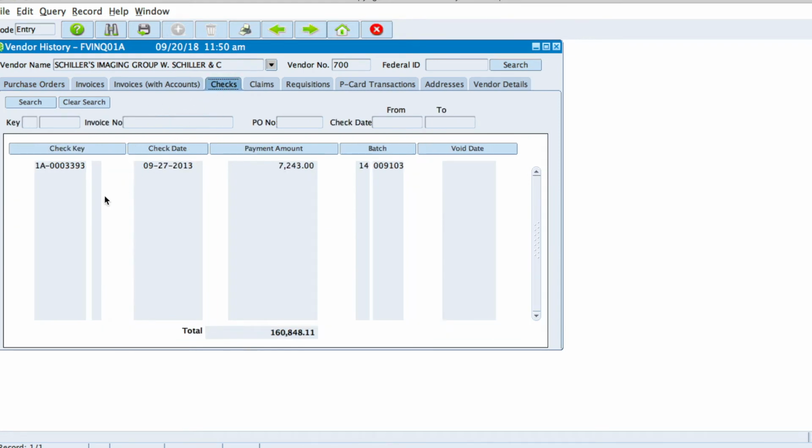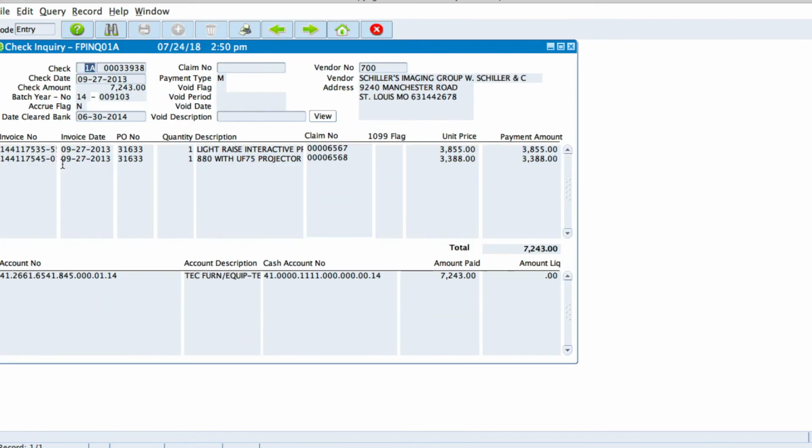So here is a check that was cut to Schillers. So this is the check number, also known as the check key. If you hover, you'll see that there is additional information here. Now you can try that on other fields here, but you see I'm hovering here and there's no additional information. Likewise for payment amount, and nothing there for batch. So check key is the only information that we have to drill into here. So I'll double click that. And this will bring up the actual check.